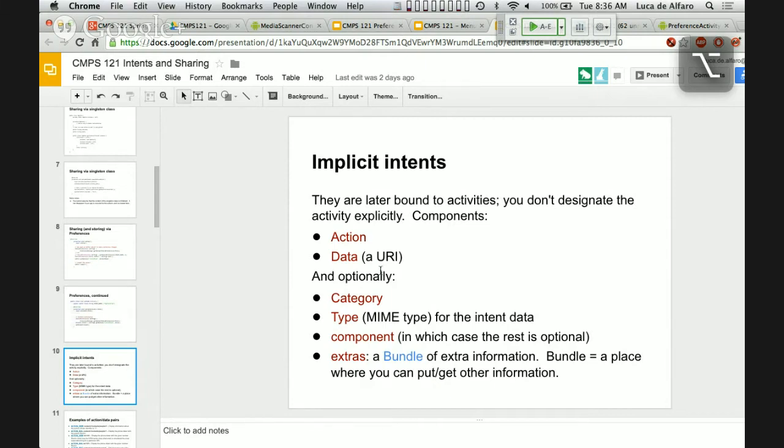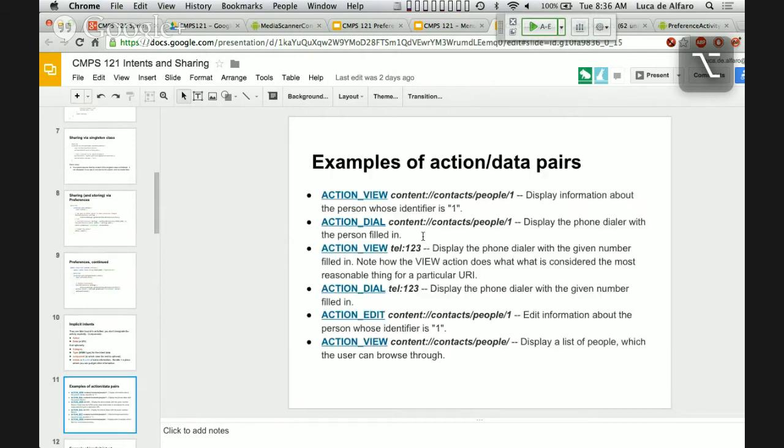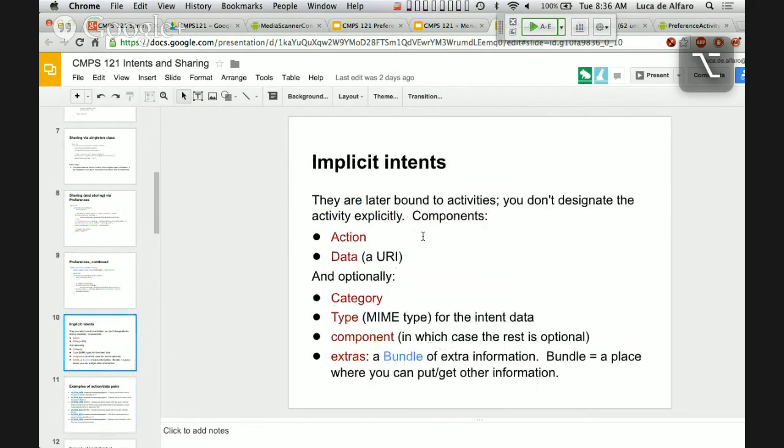So to do that, these implicit intents have various pieces to them. They have an action. An action is a set of string constants basically, but it tells you what you want to do. For example, there is an action send. When you share, you are using action send. And there are various actions. I don't remember them by heart, but you can go read the list and find out what the various actions are.